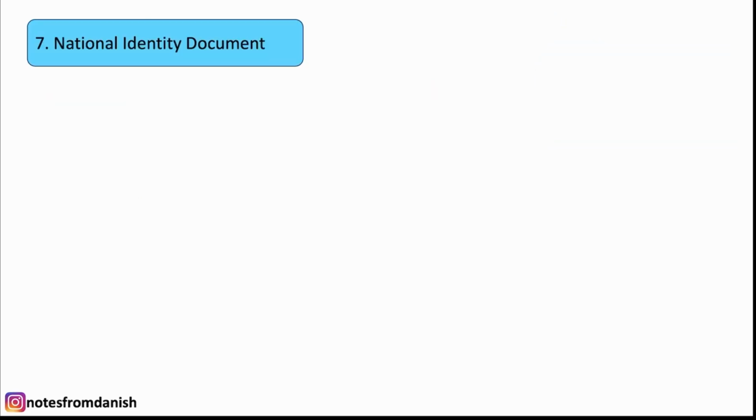Next document that I'm going to talk about that you should upload is your national identity document. If you are an Indian, you can upload your Aadhaar card, your driver license. If you are from any other country, any document that proves your national identity, you can upload that document. And finally, you can upload your passport. So these are all the documents that you can upload as a part of your Australia visitor visa application.